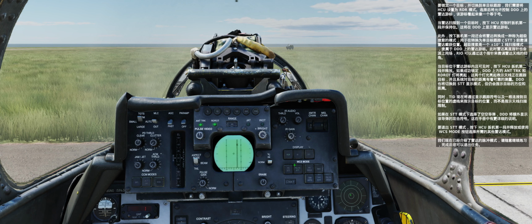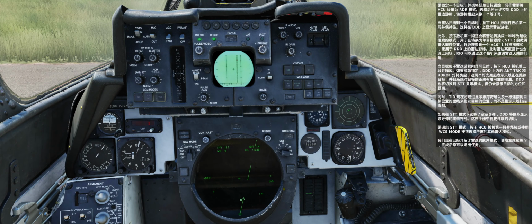To exit the STT mode, command half action on the HCU or select desired radar mode using the WCS mode buttons. We've now covered the pulse modes. Feel free to continue practicing, and when done, you may exit the mission.